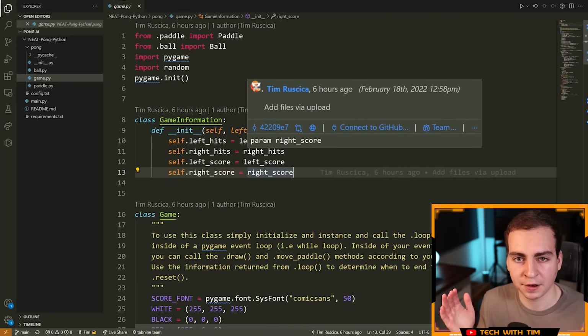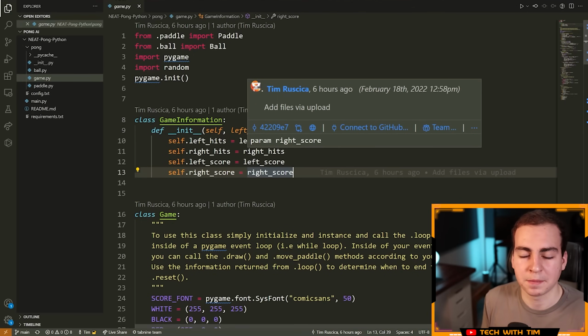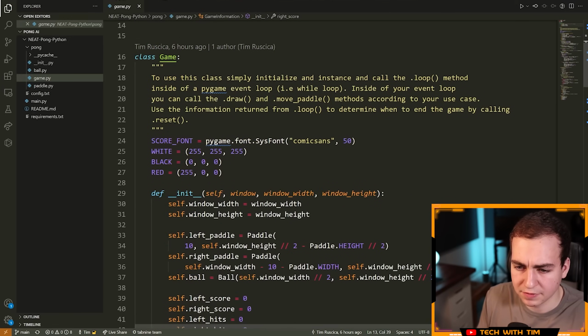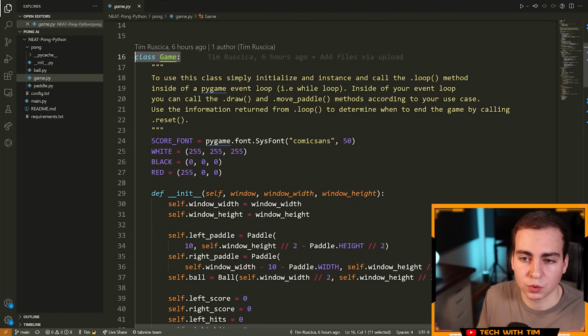So if I'm the right paddle, I hit it to the left side and they miss, then the right paddle would get a point. Obviously, we want to know all of this information so that we can understand which AI is performing better, and we can train our AI using this data, right? That's what we want. Then we have the game class. This is the main class that we're going to interface with.